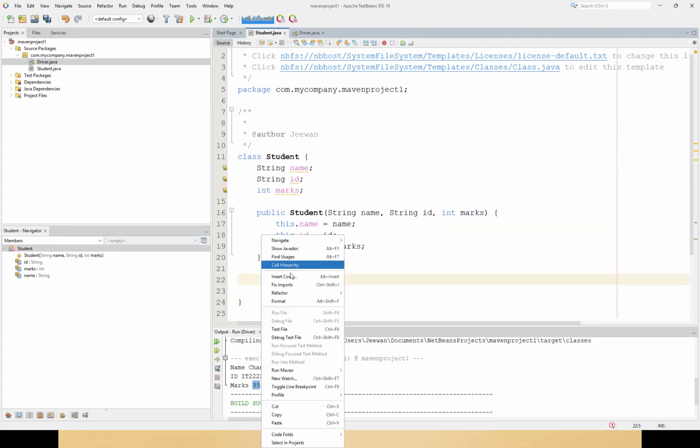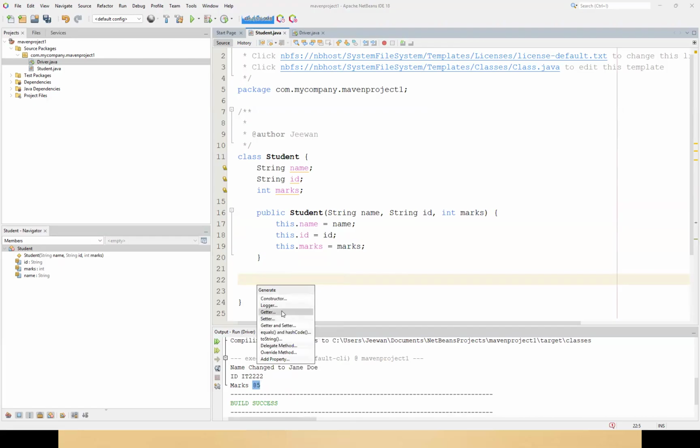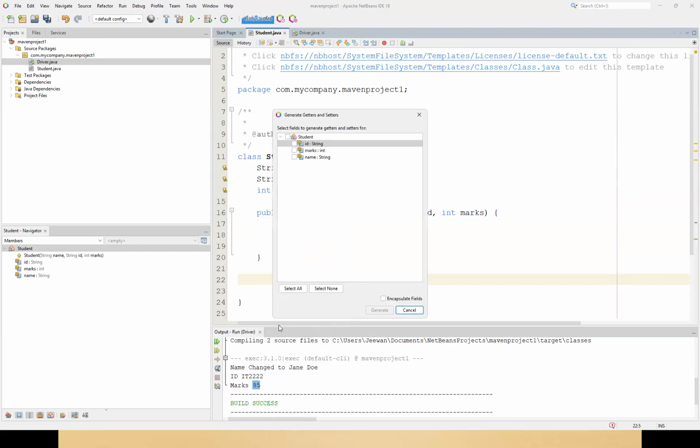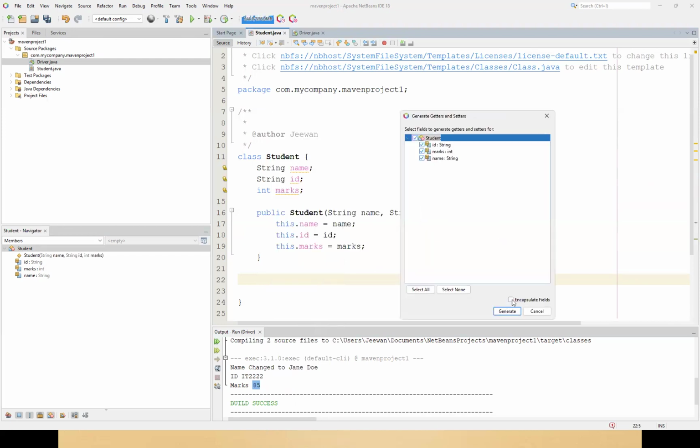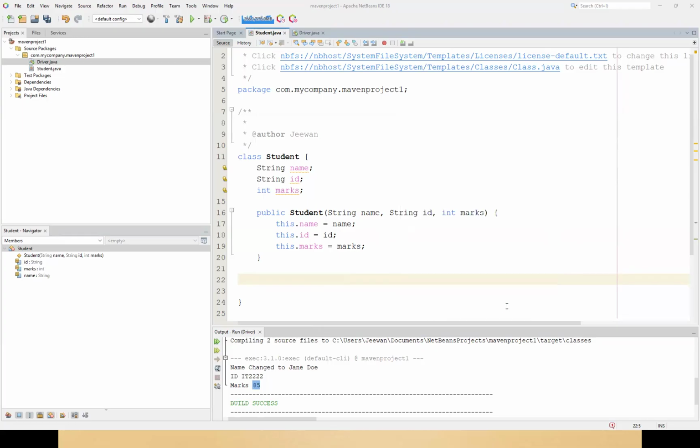Now, getters and setters. Right click, insert code. If you want only the getters, you can click getter. If you want only the setter, you can click setter. Let's say you want getters and setters for all. Then select all the fields for which you want to declare getters and setters, and make sure you click encapsulate fields. If you click encapsulate fields, all these instance variables become private. If you do not put this tick, then it won't change into private. Since you are declaring getters and setters to encapsulate, enable encapsulate fields, click generate.